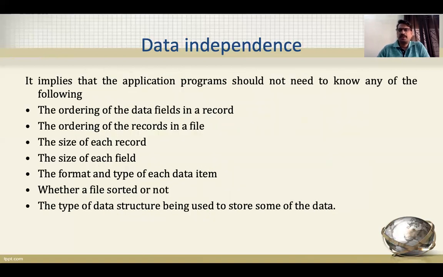Data independence implies all those things. It means that whatever we have in the database is independent. It implies that the application program should not need to know any of the following. So what are the things that the application program doesn't have to know? Meaning the front end doesn't have to know.